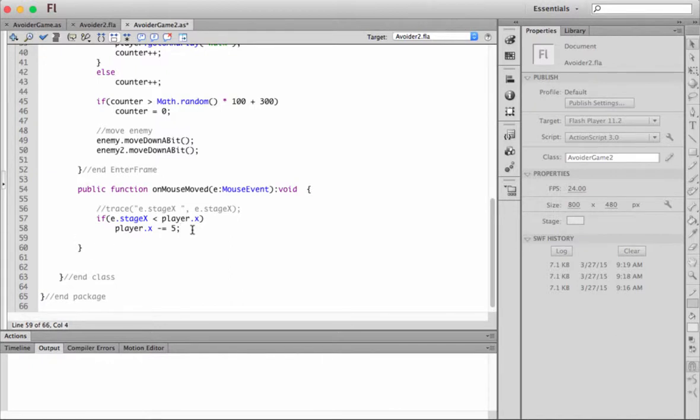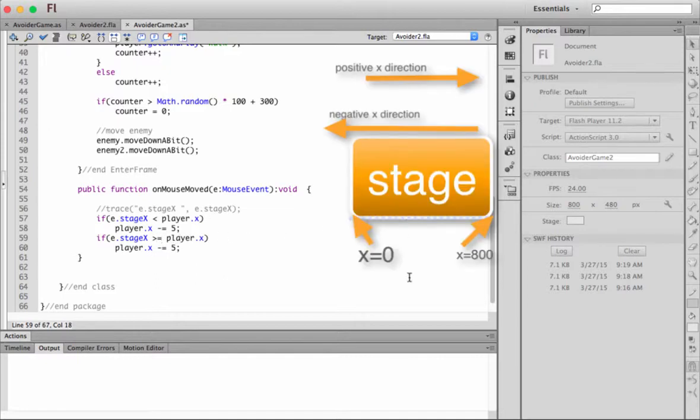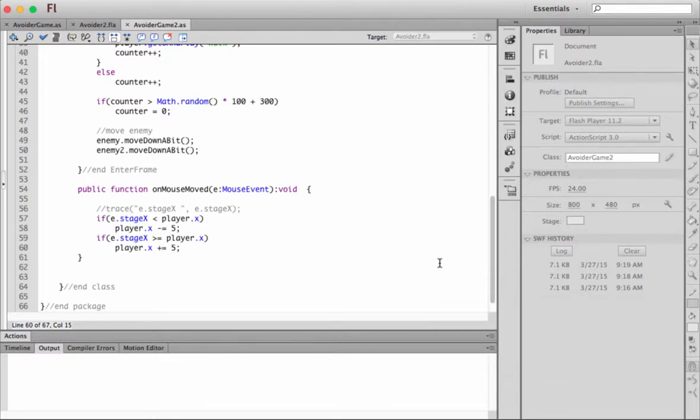Alright, so now I'd like to program some logic to have my character respond when the mouse is moving to the right of him. So I'll do the same kind of logic here, so I can copy and paste this code if I wanted to. Control C and then Control V. And now I can say if the e.stageX variable is greater than or equal to my player's .x variable, meaning I'm moving my mouse to the right of my player, then I will add 5 pixels to my player.x's value, hence making him move to the right. So I can save this and run it and test it.